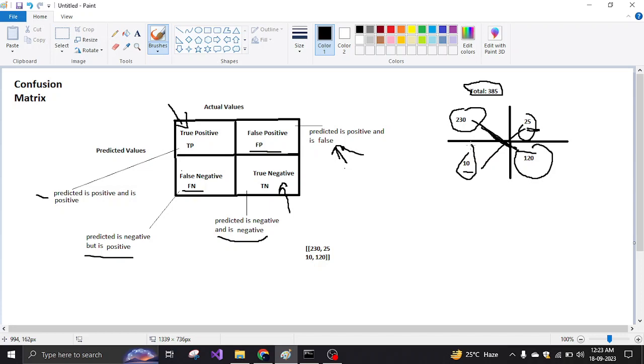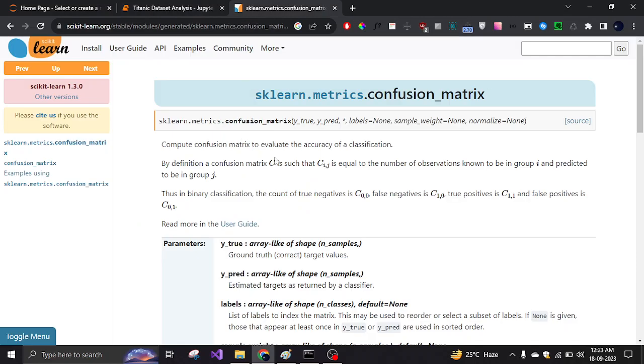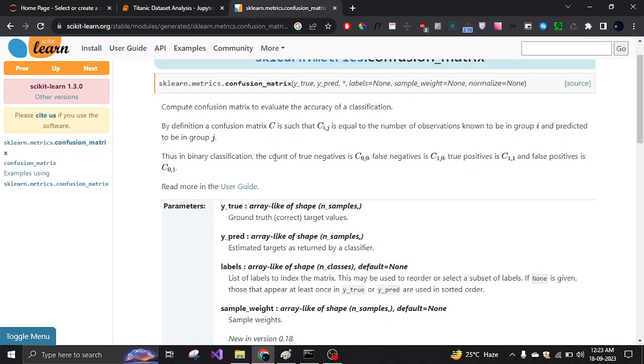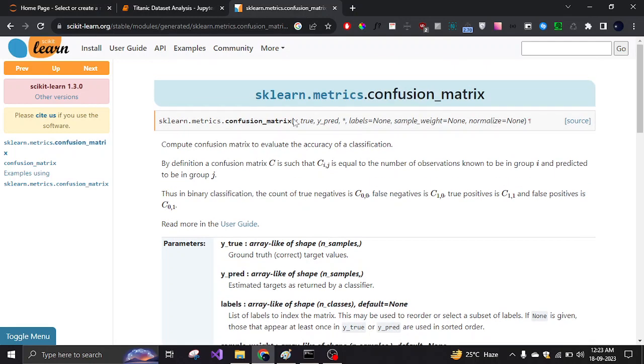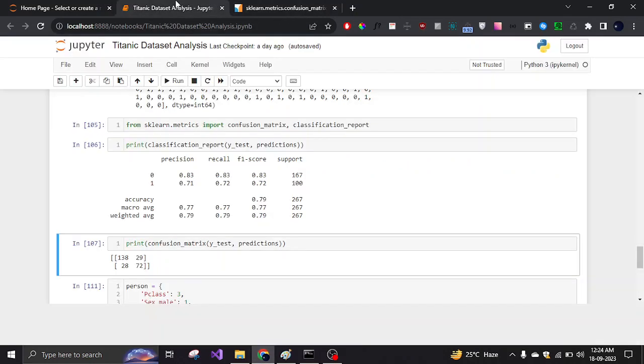So basically, that's the confusion matrix. Here is the documentation from scikit-learn on the confusion matrix. It has a lot of arguments. It takes the true values, those values that were actually correct, the actual data, and then the predicted values. So I can show an example over here.